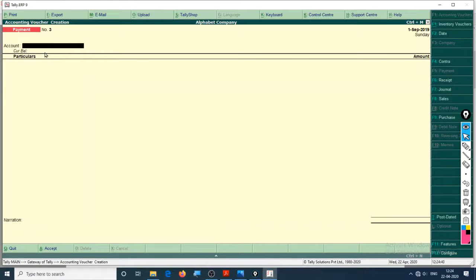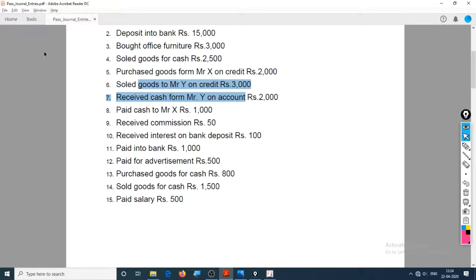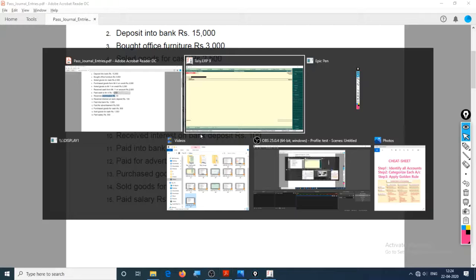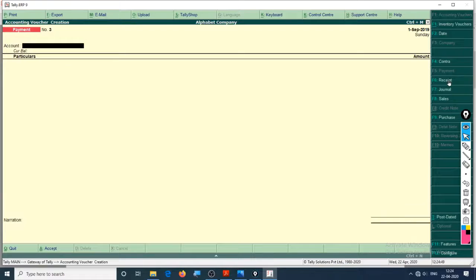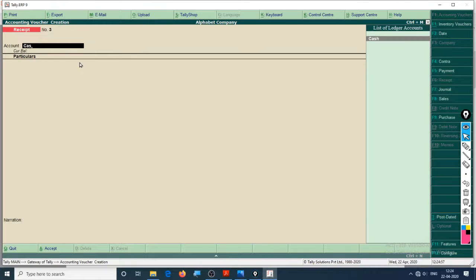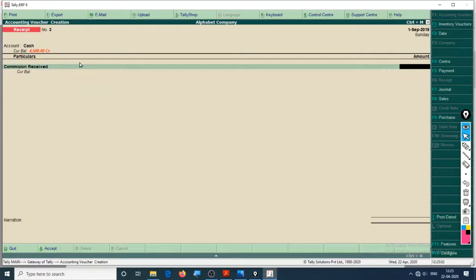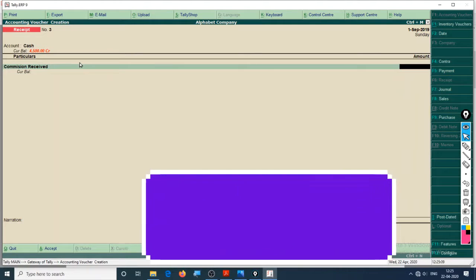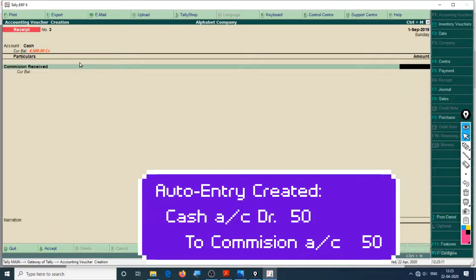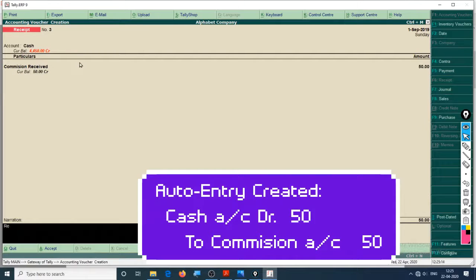Let's check out another entry, which is received commission rupees 50. F6 for commission, and we have received commission in bank or cash. It is unclear, so let us assume it in cash. Let us type here commission received. We have already created the account of commission received. If you are unable to find your account, you can create an account via the ledgers or Alt C. Rupees 50 received.